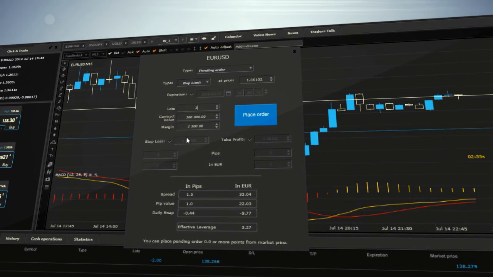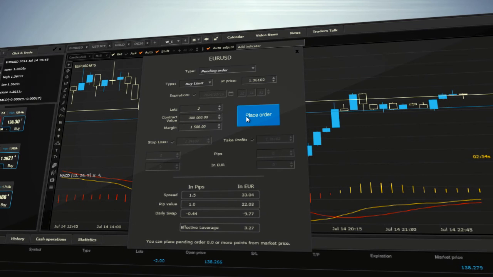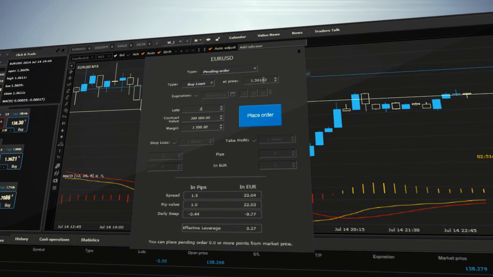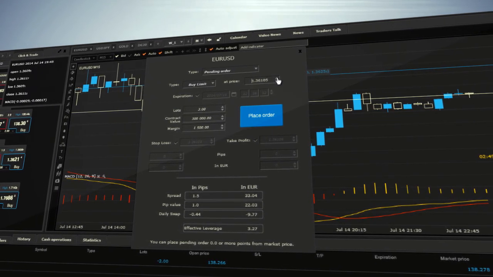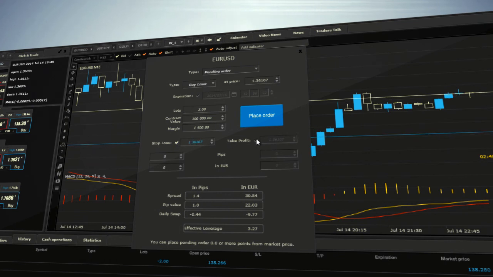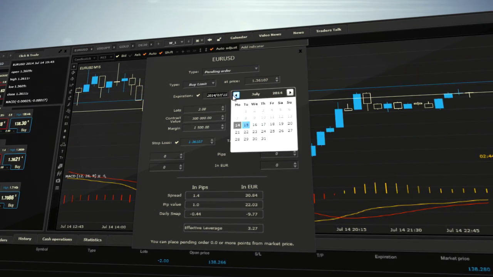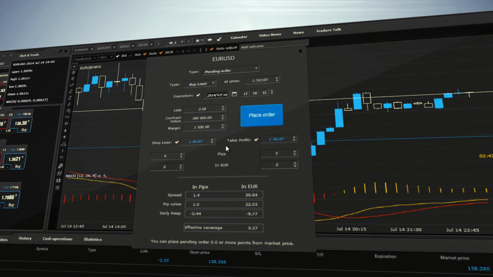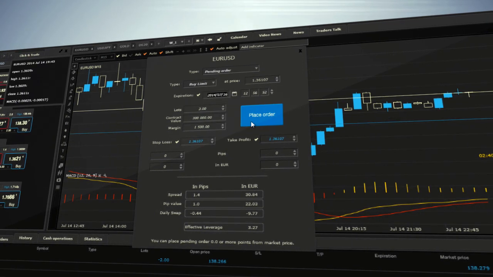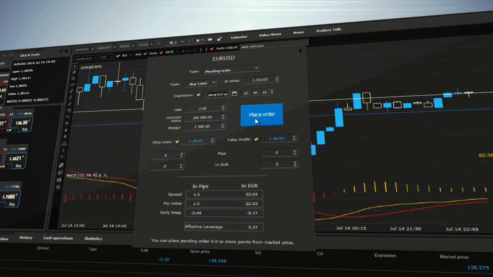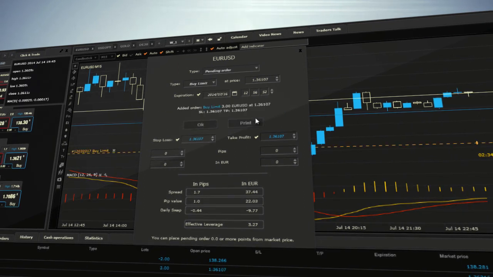Moreover, you can modify trading options such as open price, add stop loss or take profit, and set the date for the order to expire, as well as remove the order from the panel. On top of that, you can print your pending order and all information about it. When all is set, just click Place Order and confirm.